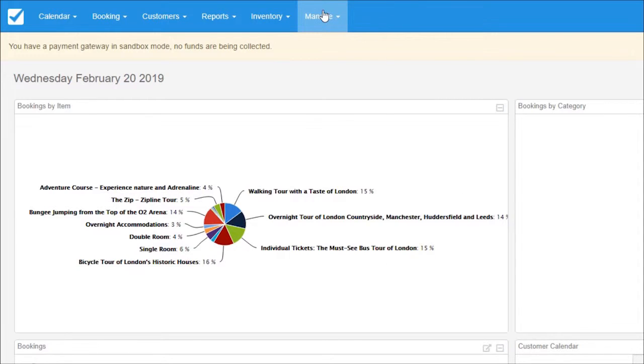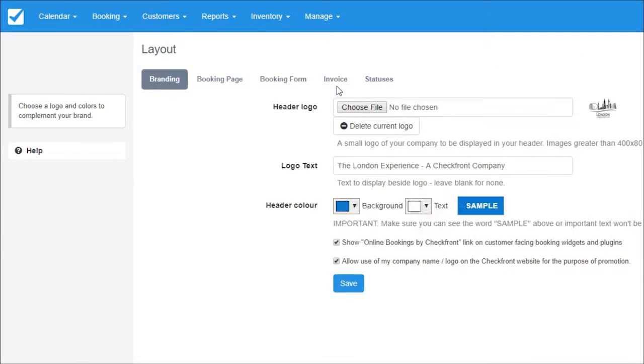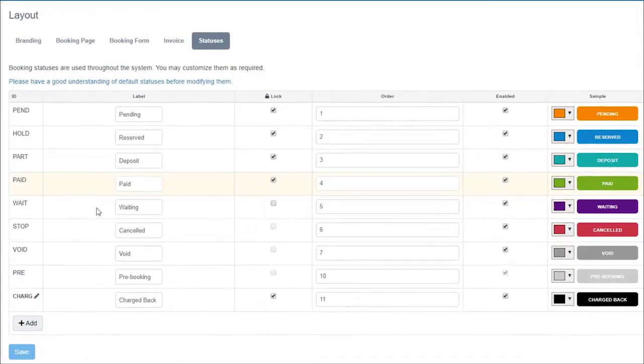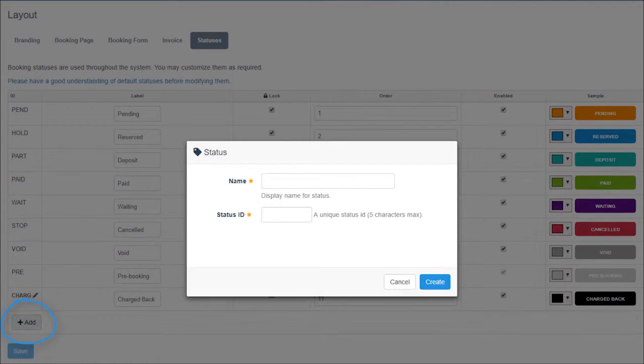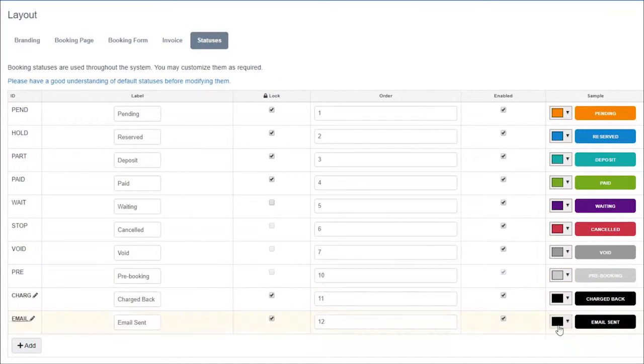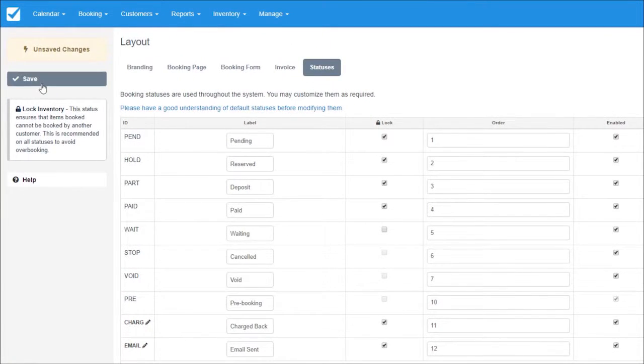So first, we'll go to Manage, Layout. From here, we're going to go to Statuses. We're going to create a new status by hitting this Add button. And for this status, I'm going to be calling it Email Sent. We'll be using the status to send emails, so I think that would be appropriate. Once you have your status, go ahead and save it.